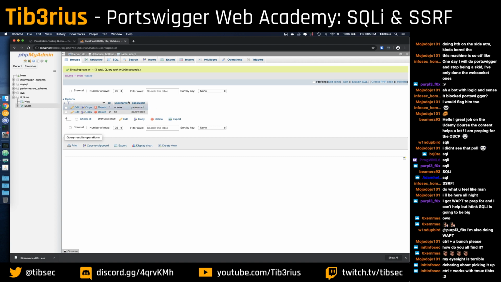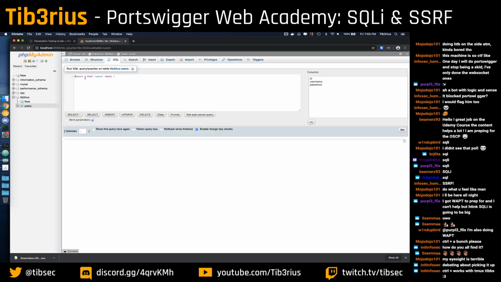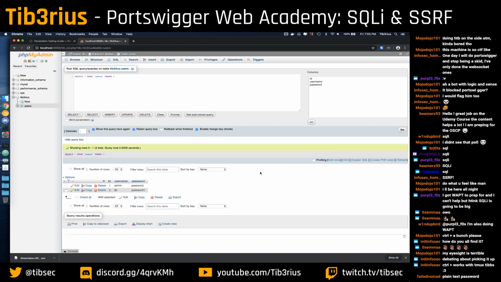So that's how you can set up the environment, and then if you go to this SQL tab, you can start doing things. The default query is select all from users where 1. I'll check these two, that's just useful to have. If you click go, yeah, it's a plain text password, but who cares?